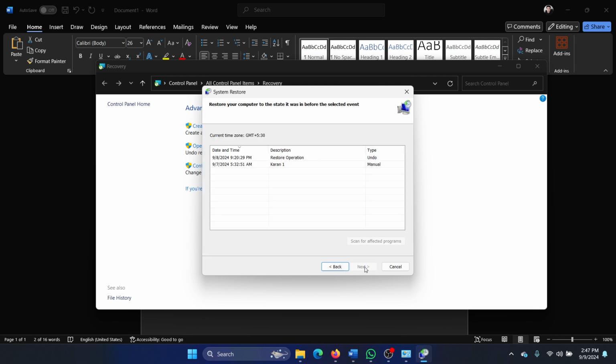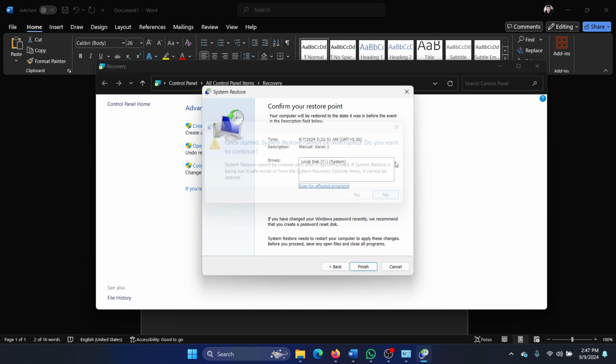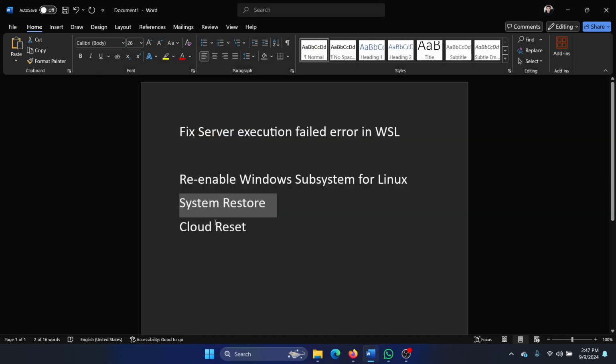Choose a different restore point. Next. Choose a good restore point. Next. Finish and then click on yes. And lastly, you can perform a cloud reset on your system.